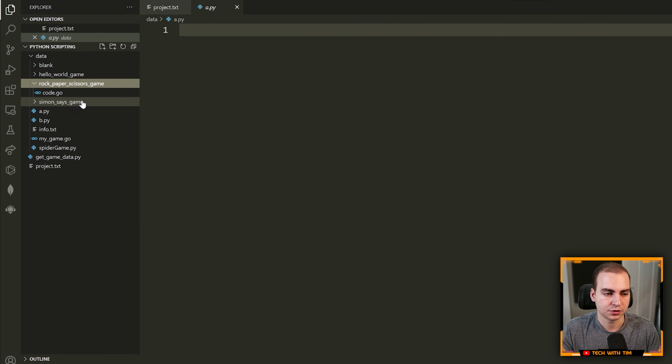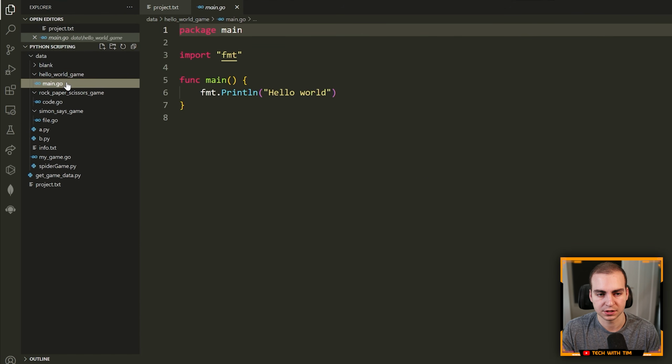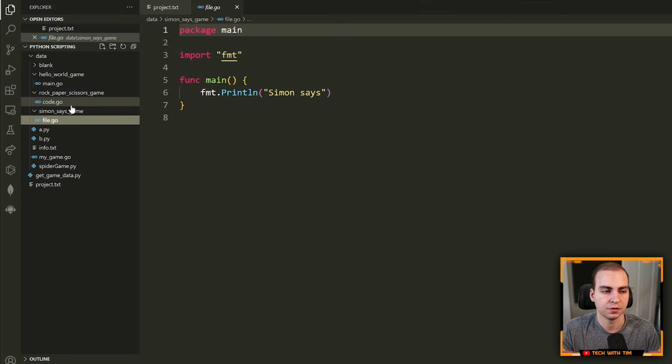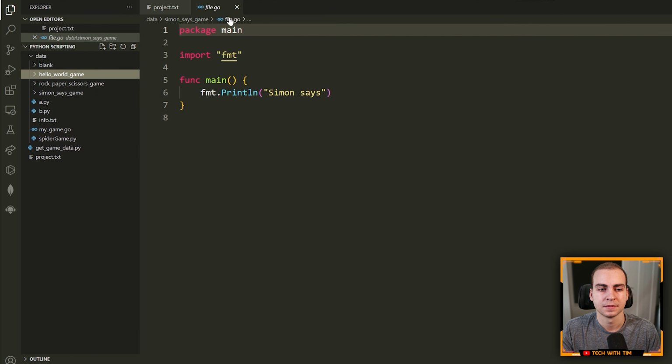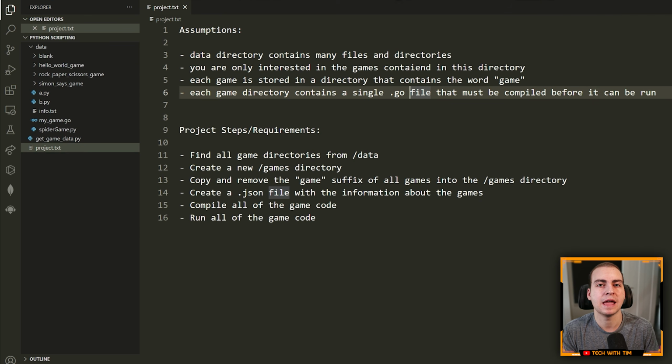And these Go files could be named different things. Notice one is called main, one is called code, one is called file. So we're going to have to do special stuff to handle these different names and compile all of this code. Okay, so now what are we going to do for this project?